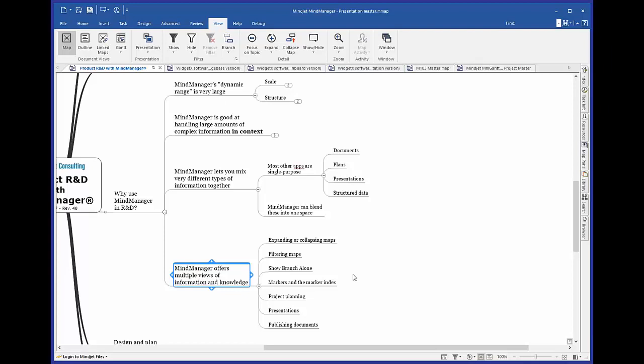And the role of the product manager or project owner for a product is to be able to use these features in MindManager to help you to manage a large amount of information, stay in control of lots of information. So if you've been using MindManager for very long, you know that maps grow very quickly.